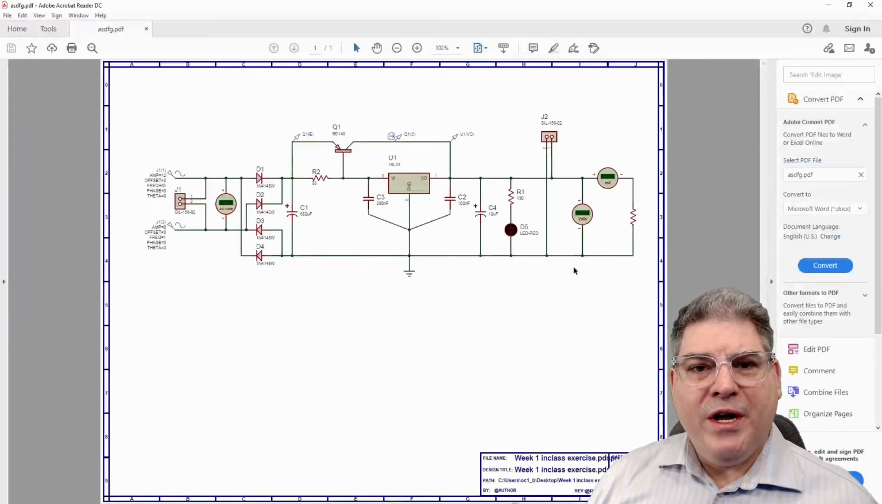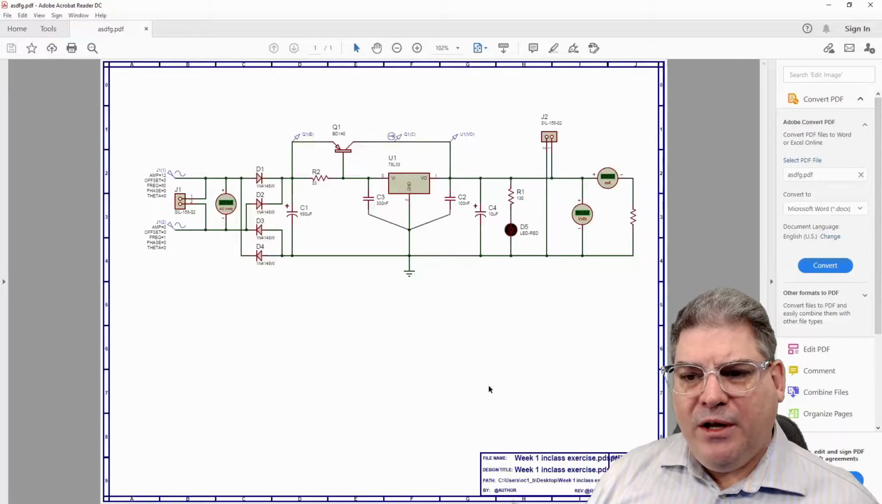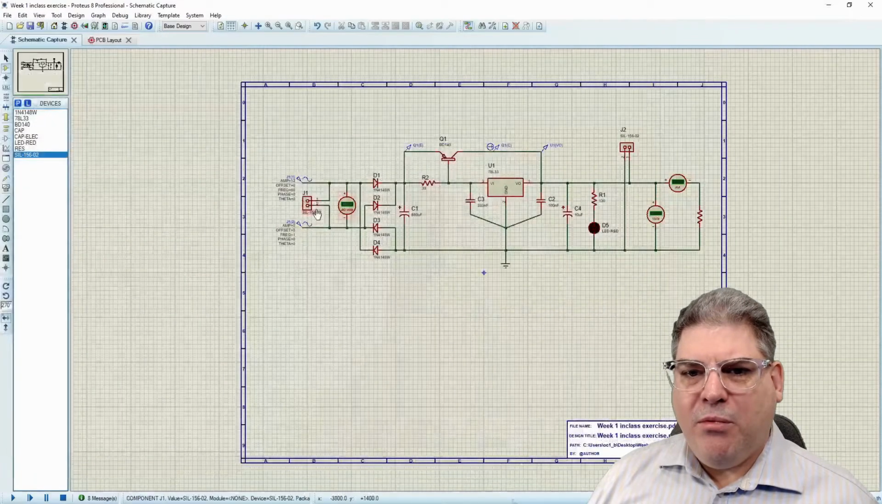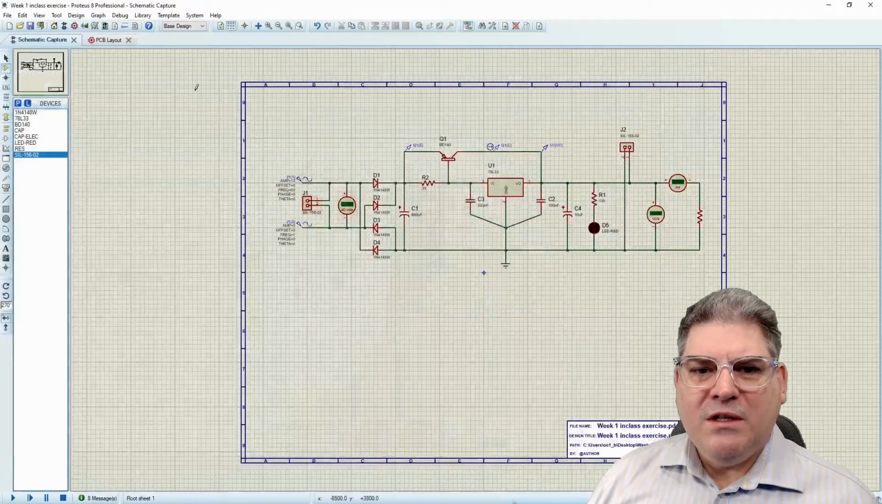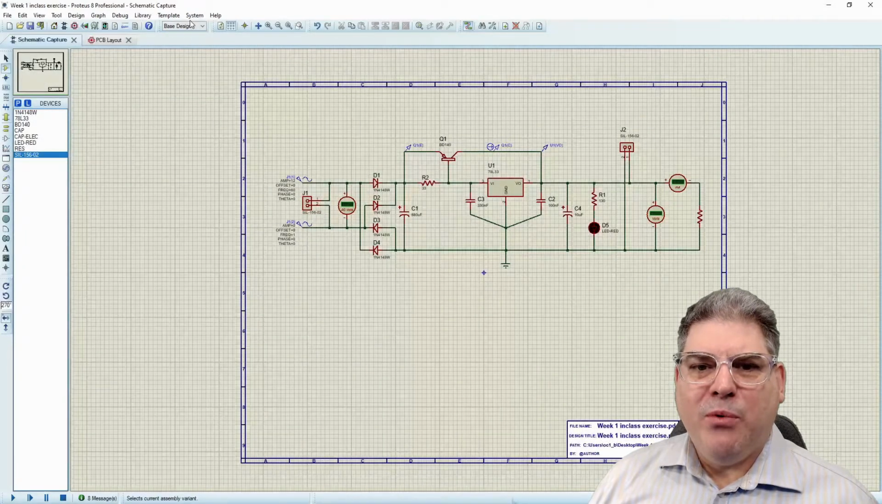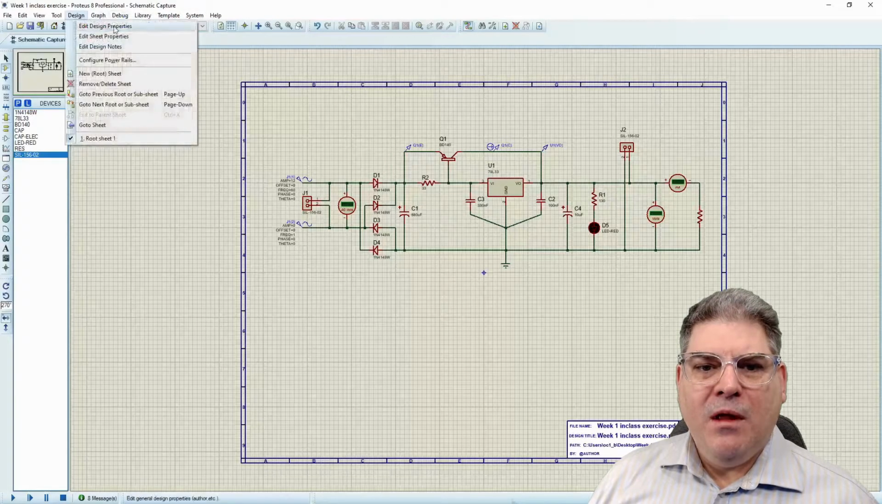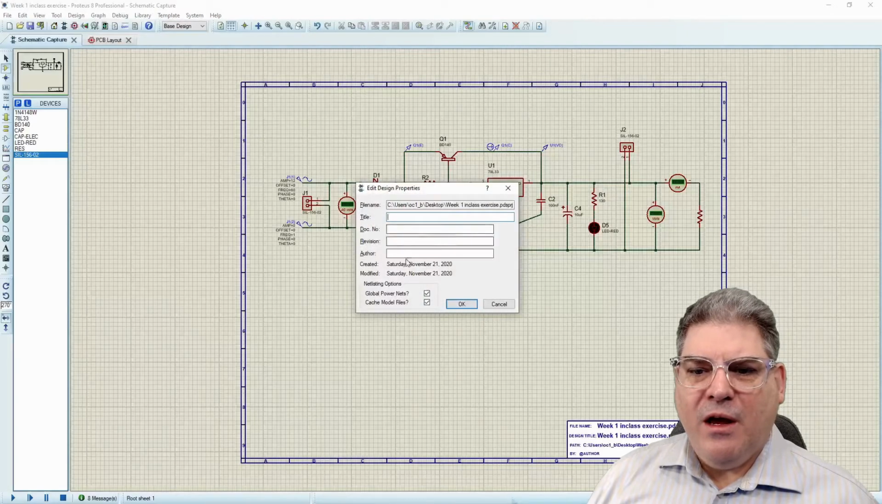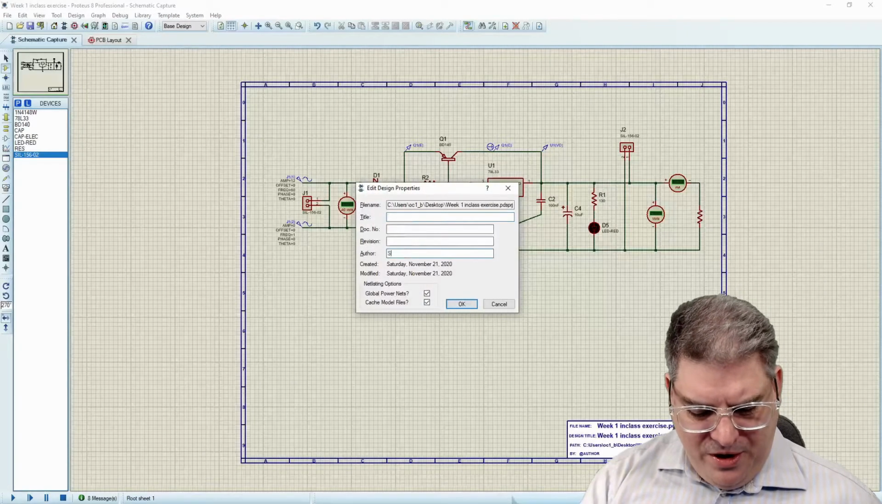This is what you should end up with. A very clean and neat printout. Notice, however, that the author isn't in here and it has a bunch of other stuff that didn't get filled in properly. Let's take 1 second and I'll show you how to put your name on this. So the way to do that is I want you to go under Design, Edit Design Properties, and under Author, put your name.